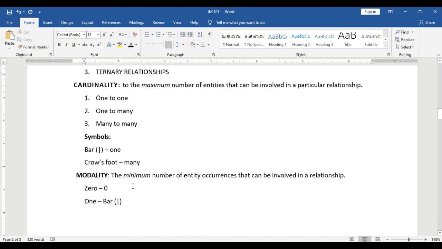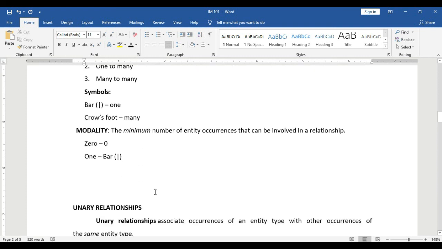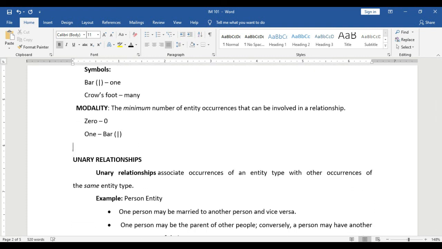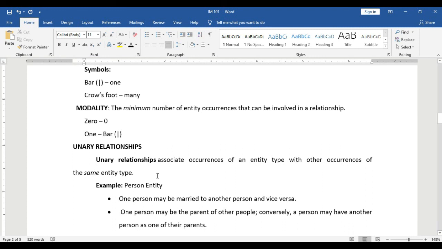Then we also have modality, the minimum number of entity occurrences that can be involved in a relationship. It could be categorized into 0 or 1. It is illustrated with 0 for zero, and a bar for 1. We will discuss that in the succeeding examples. First, we have the unary relationship.